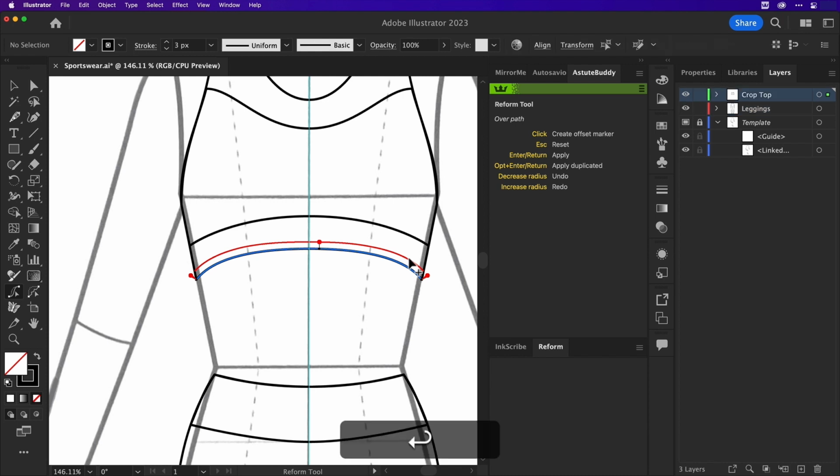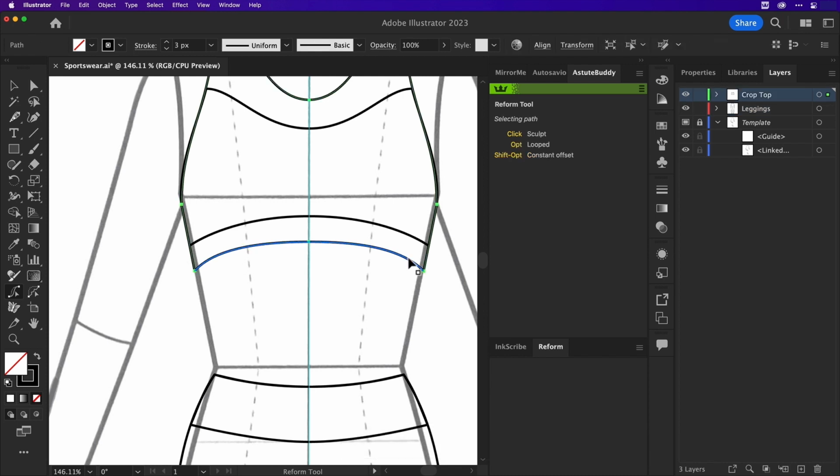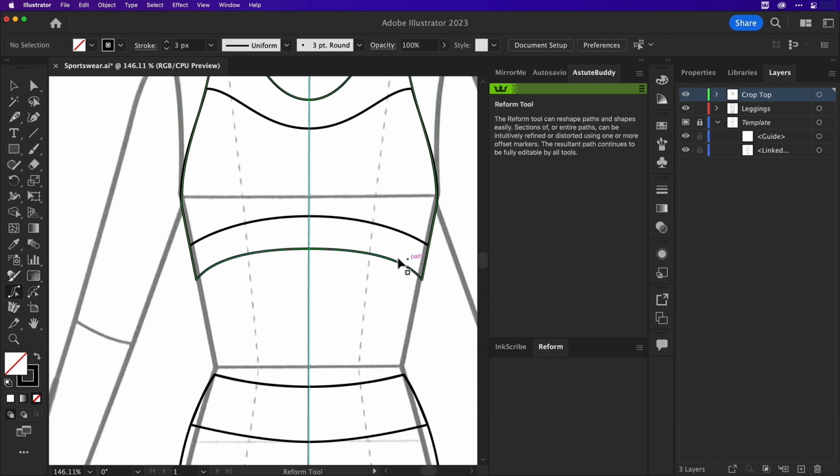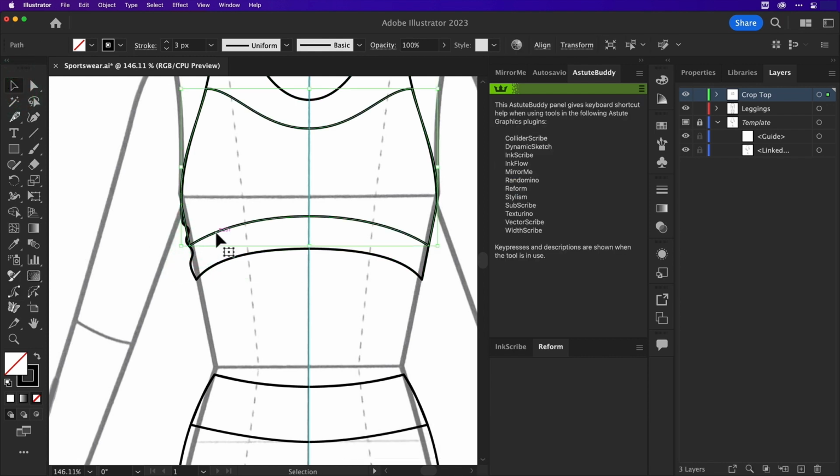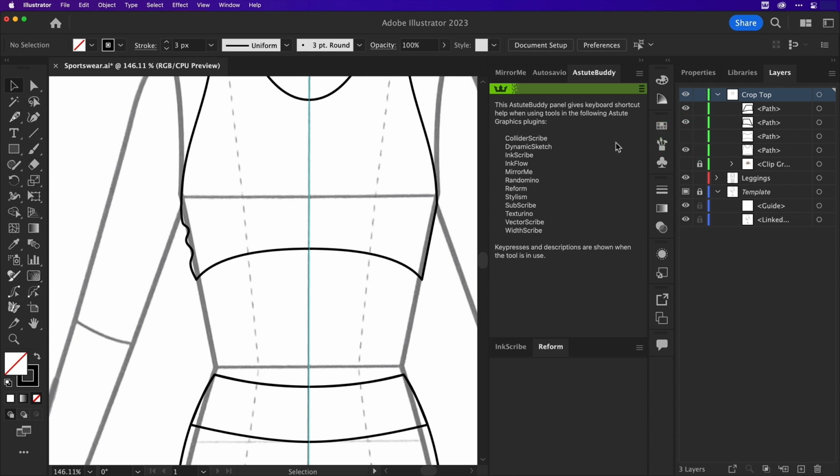And Reform has adjusted the height of this band uniformly without us having to touch any of the anchor points or handles. I'll quickly undo that and now show you the sculpt mode of Reform. This is just using the tool without any key presses. We simply hover over to highlight the section, and we can click and drag out offset markers to reshape the path. I'm going to add some creases and hide that other path that we've made for now.